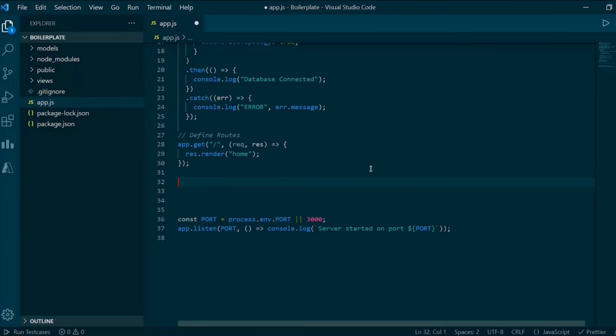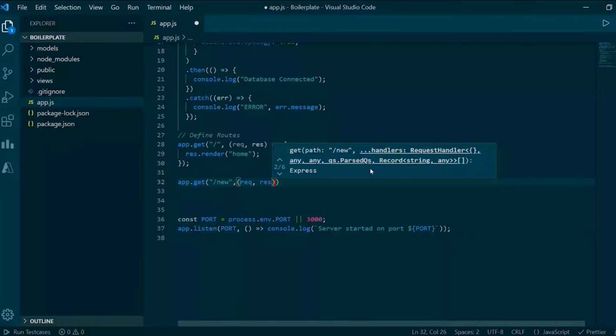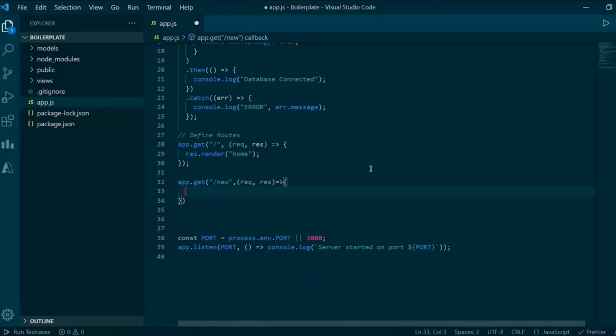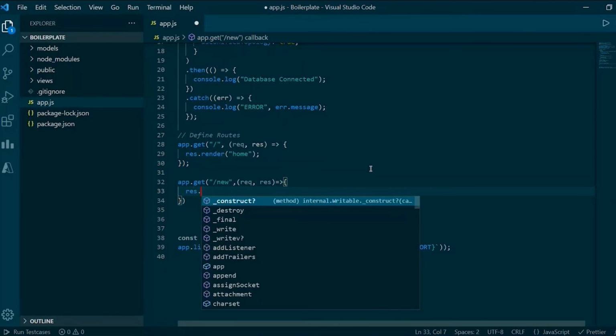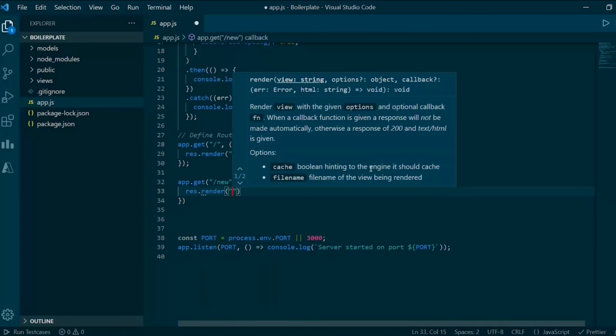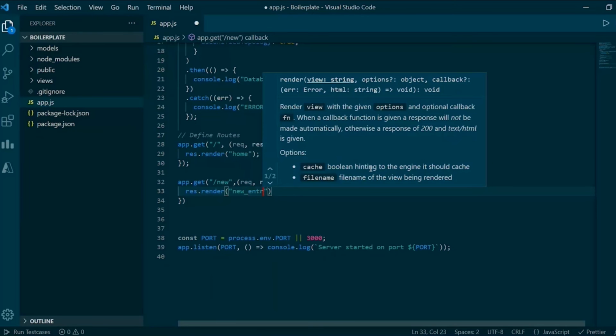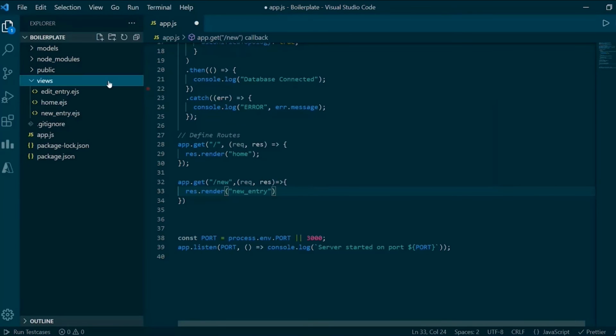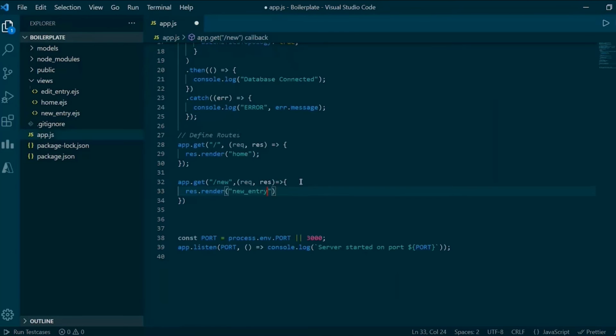So I'll be using app.get, /new, and then I'll have to define the callback function. It will be request, response, and I'll have to render the new entry form with res.render, new underscore entry. This is the file that is present in views, the new entry form that you will be rendering. So just click on save.